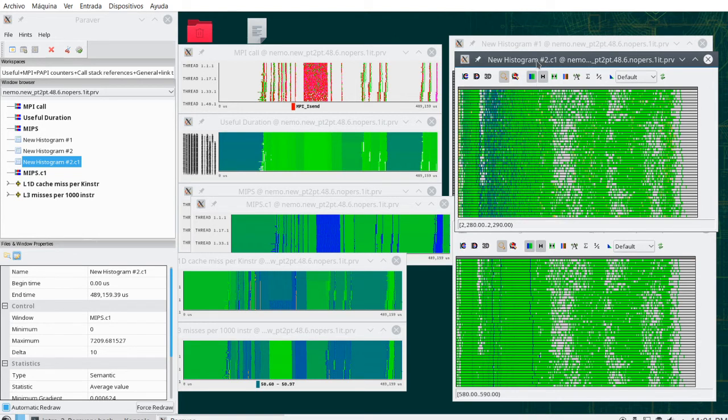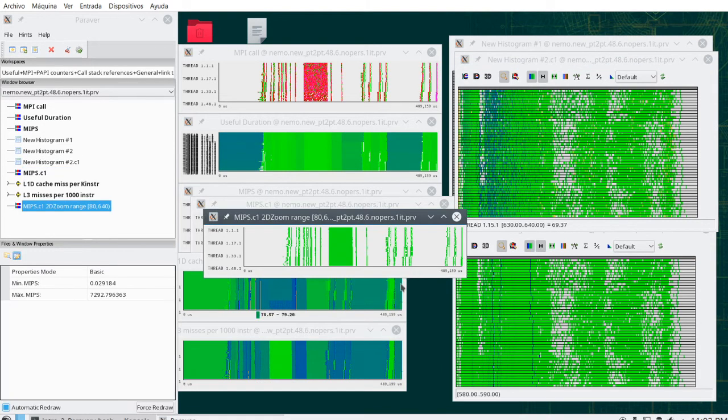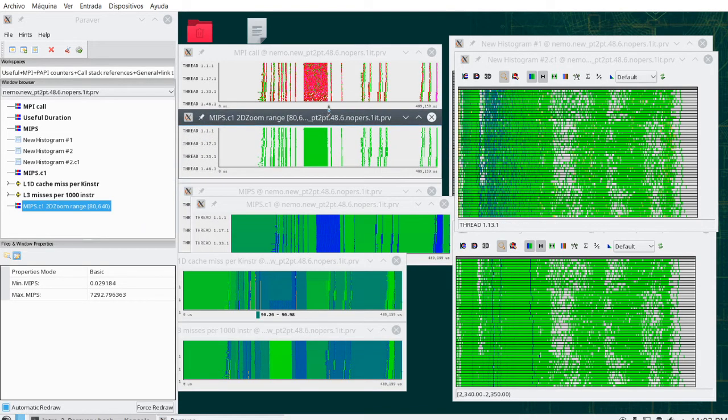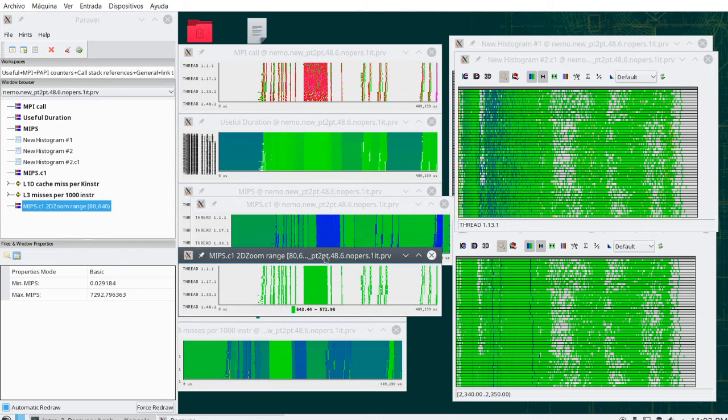For example, this is a histogram of MIPS. I'm interested in finding out, so I clicked here in this open filter control window, finding out where in the timeline those regions happen that have bad MIPS and not that bad L3 cache misses. And you can see where they happen. They seem to happen in this intensive communication structure. Nevertheless, the objective of the session was to show how you can really navigate with timelines to histograms, from histograms to timelines.